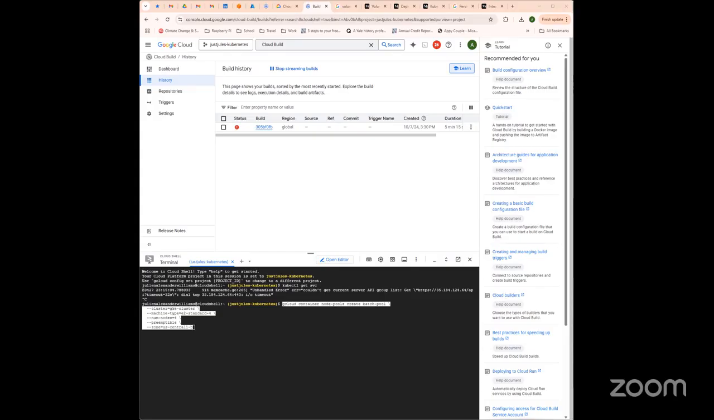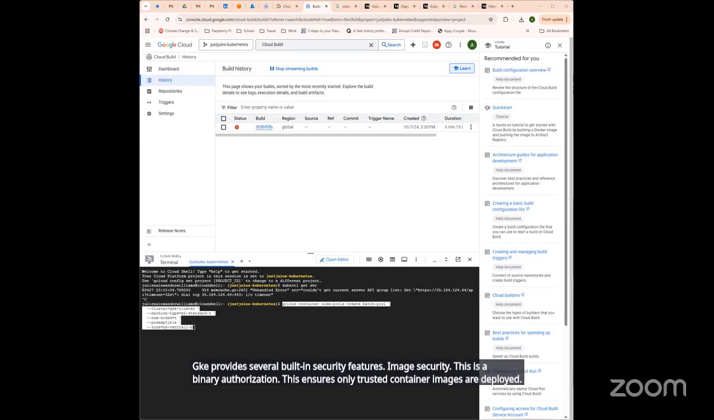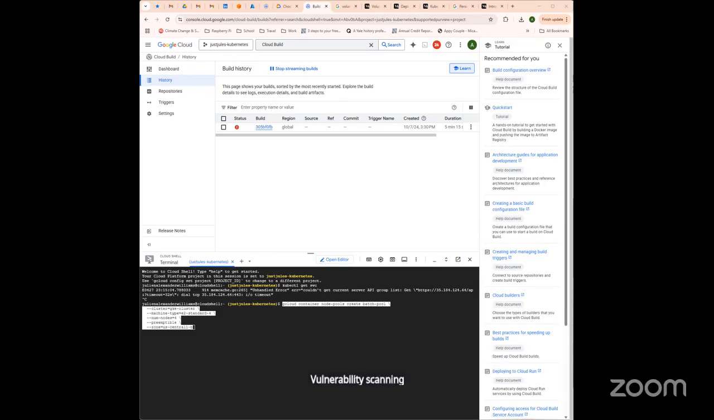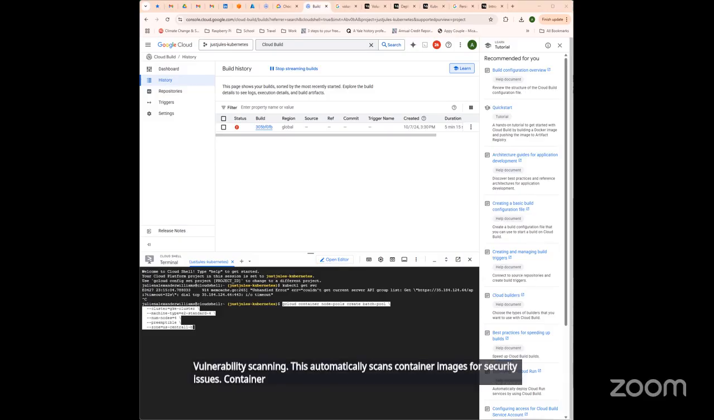Container security in GKE. All right. Security is a critical aspect of containerized applications. GKE provides several built-in security features. Image security. This is binary authorization. This ensures only trusted container images are deployed. Vulnerability scanning. This automatically scans container images for security issues. Container-Optimized OS. This is a hardened OS designed specifically for containers.